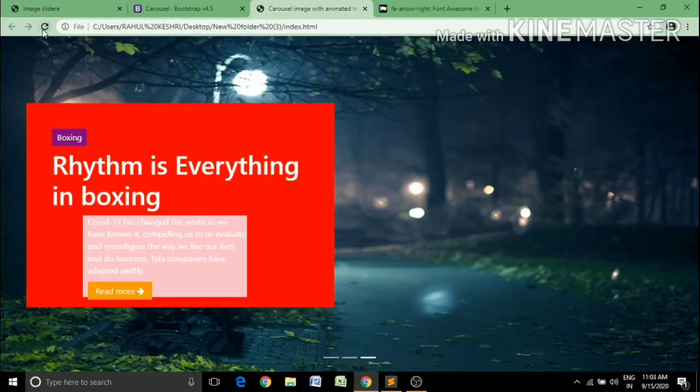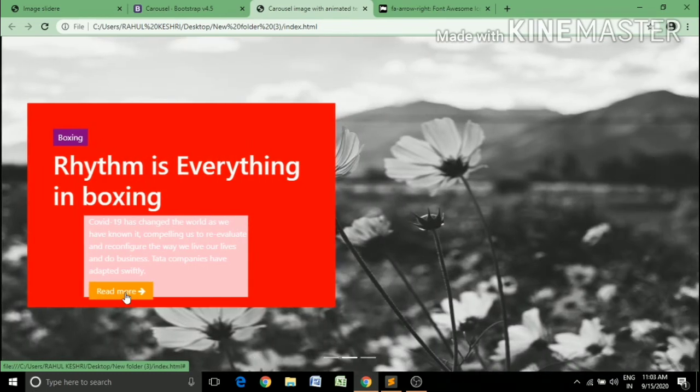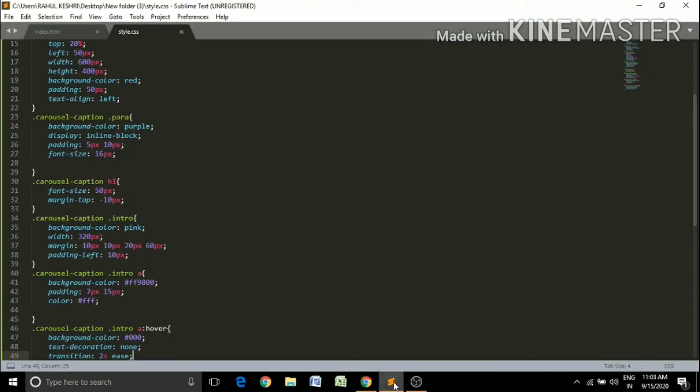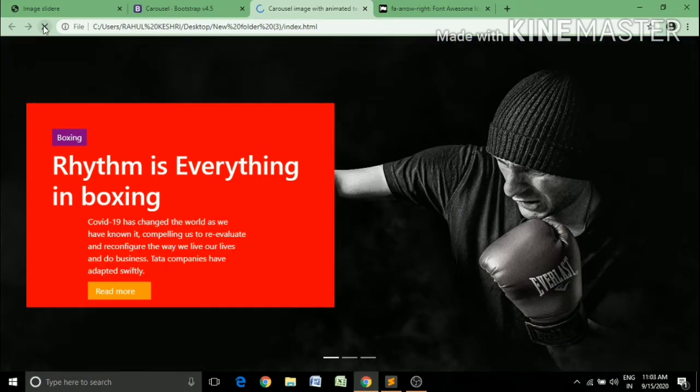Okay, just when you hover it, then the transition effect will appear. Now simply remove this background color pink, because we used it only to measure.